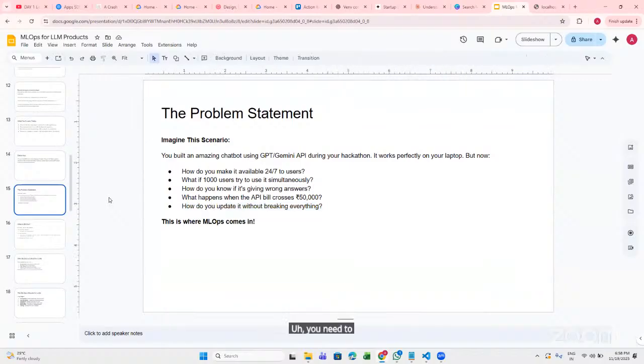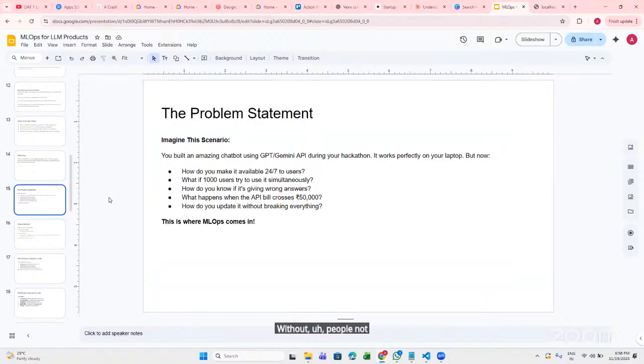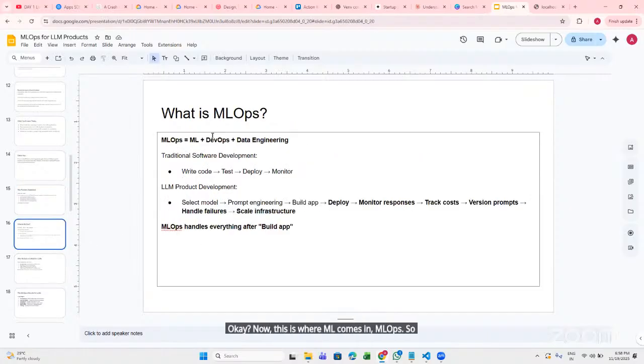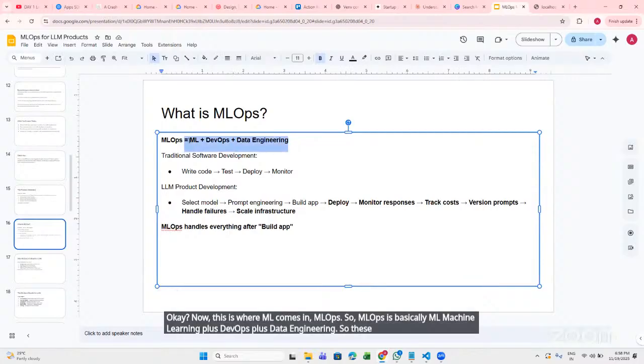You need to make sure that whatever deployments you're doing are not impacting your users. It goes through seamlessly without people noticing it much. Okay. Now this is where ML comes in, MLOps. So MLOps is basically ML, machine learning, plus DevOps plus data engineering. So these three combined together is MLOps.